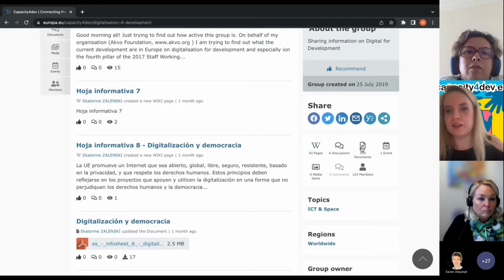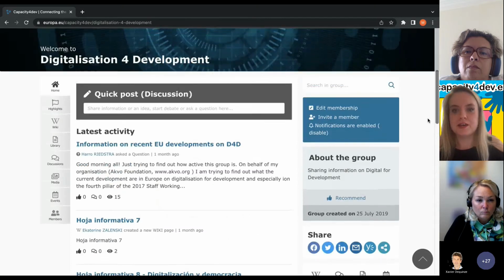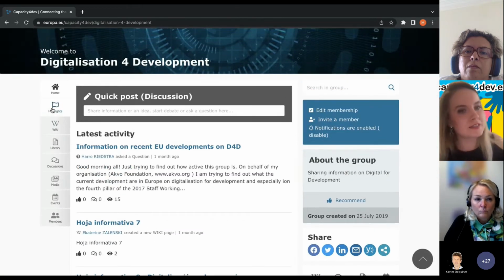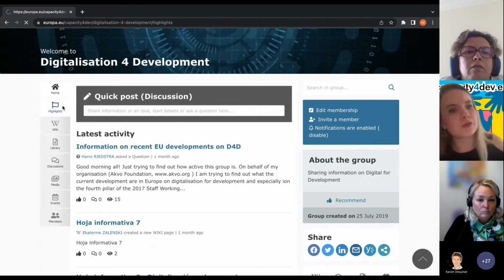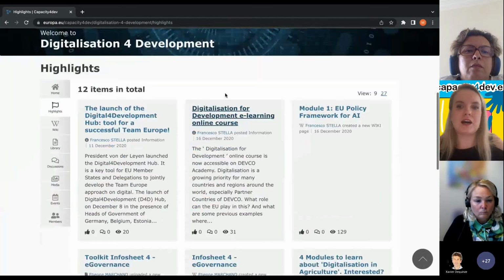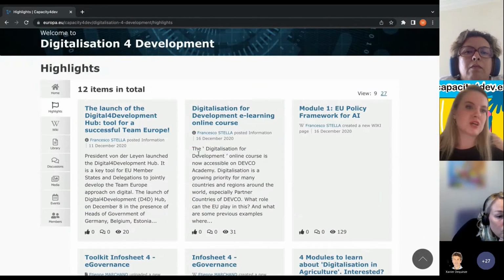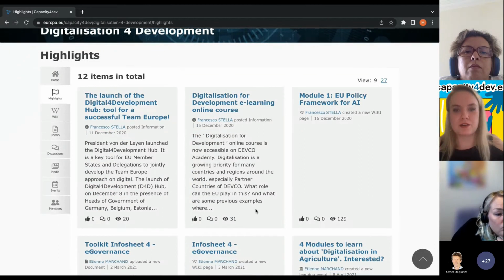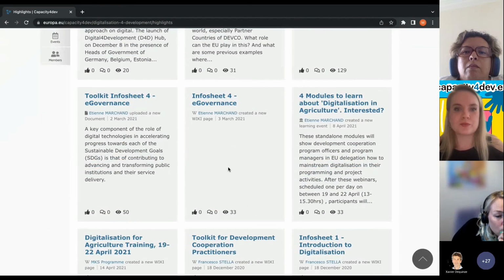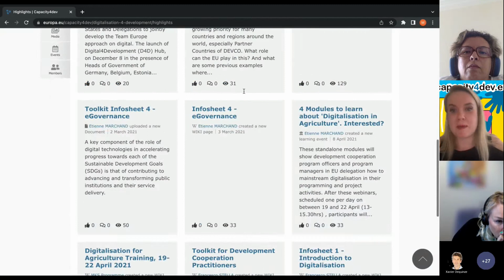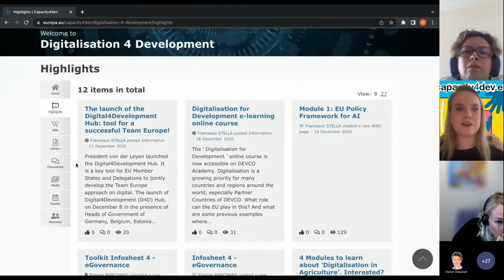You can also find here the statistics of the group, so that there are 43 wiki pages, 6 discussions, members, events, etc. And then you also have the highlights. These are the highlighted items that the group owner or administrator set, and that as a member you want to be aware of.